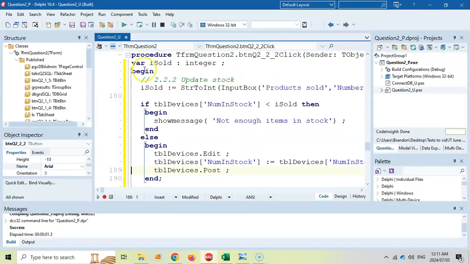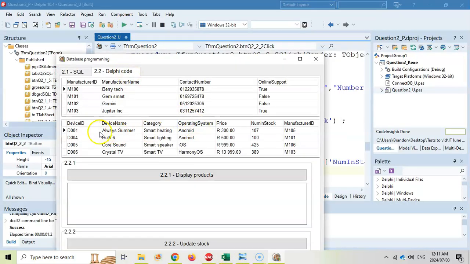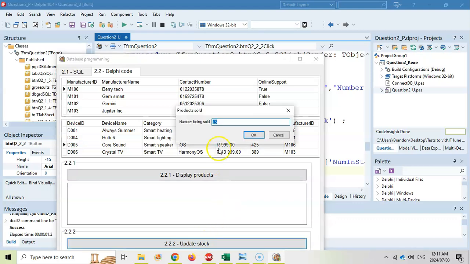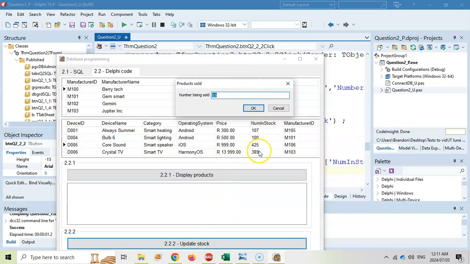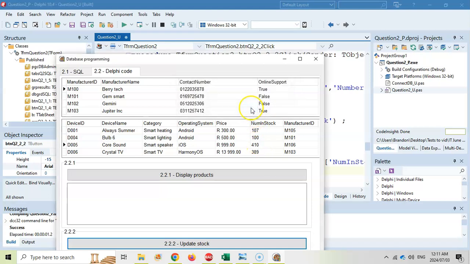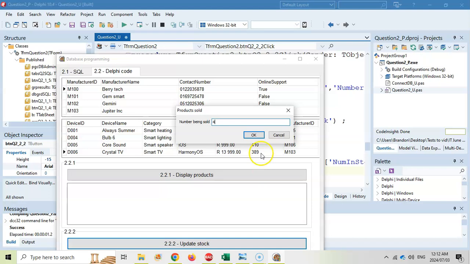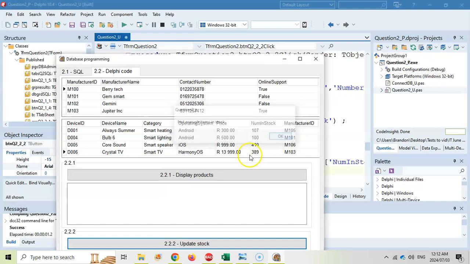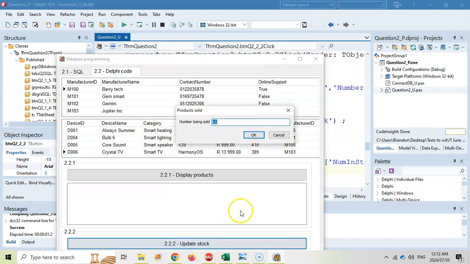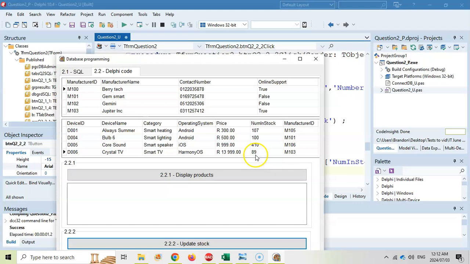So let's go test it out. For example, let's go to the devices and go to this one for DO5. There's 425. We're going to update the stock and I want to buy 15. As you can see, they're currently 425. I'm going to click OK and you can see it's gone down by 15. But if I now click on this one, for example, and we want to buy 400 of this, let's go update stock and say 400. That's obviously too many. We click OK. It says not enough items in stock, so it can't make that change. But if I had said I want 300 items, you can see it's now jumped down to 89.